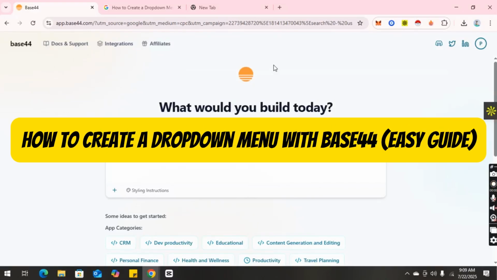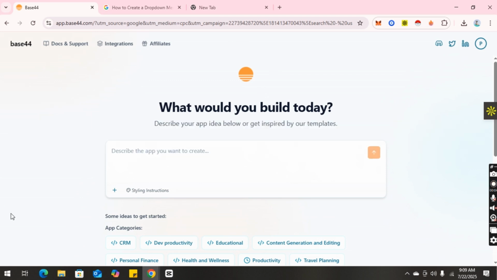How to create drop-down menu with Base44. Step 1. Log in into your Base44 account. Go to your dashboard and open the form you want to edit. Or click the plus new form if you are starting fresh.